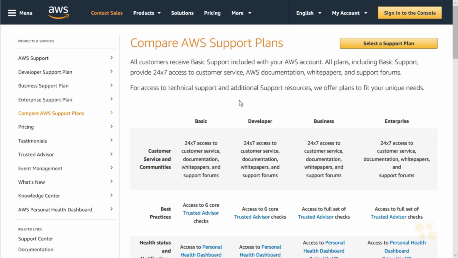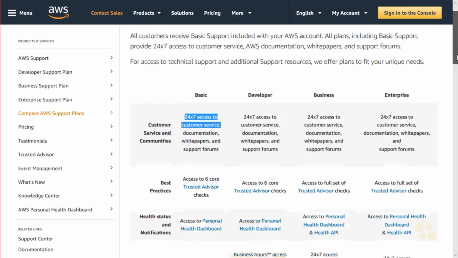Recall that when we Google AWS support plans, we can go to this compare page and we know that there's the basic, the developer, the business, and the enterprise levels of support. Notice that 24/7 access to customer service is something that's going to be given to us across all of those 4 plans. So that's great. Also, Trusted Advisor is common between the levels, but we are going to be limited to 6 core Trusted Advisor checks when it comes to the basic plan, and the developer plan, we start to get to full Trusted Advisor capabilities with business and enterprise.